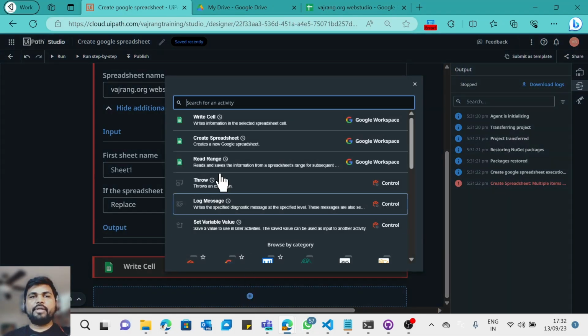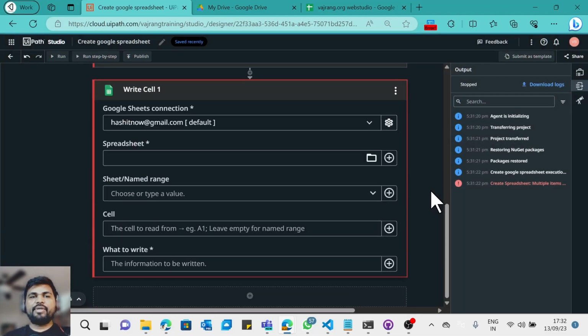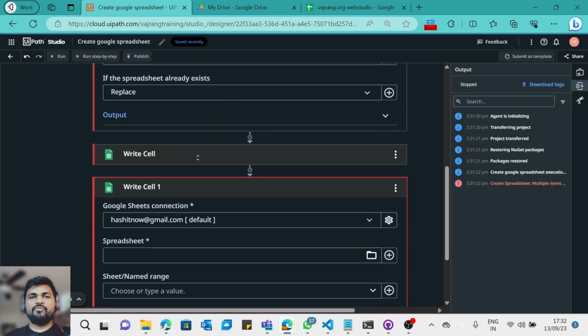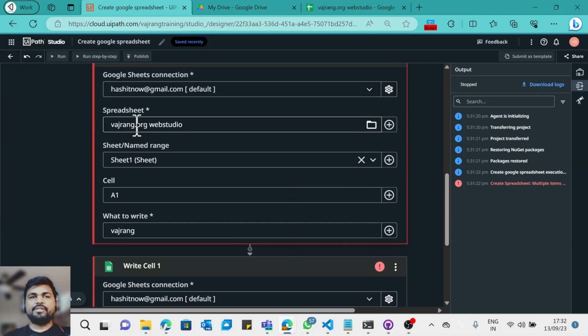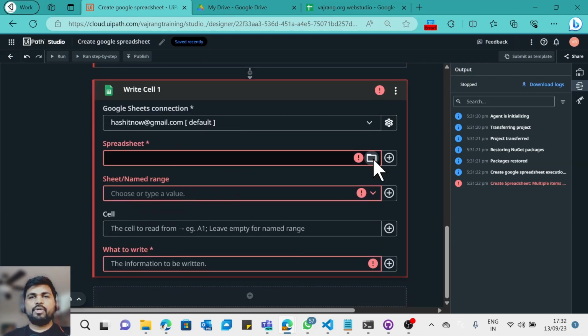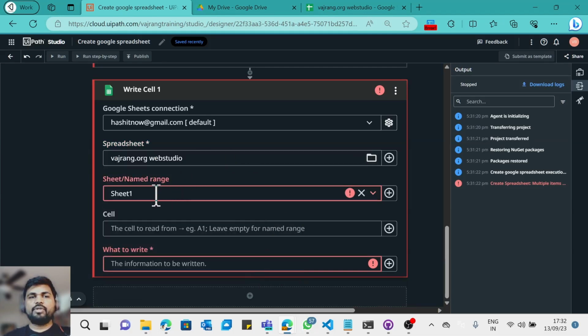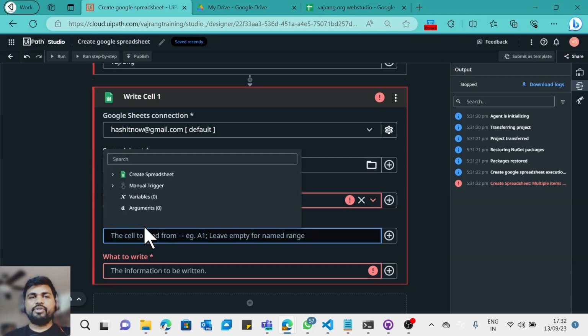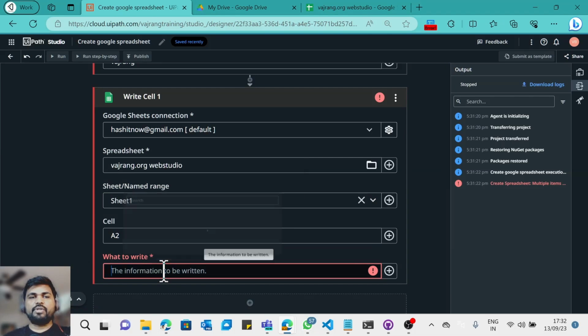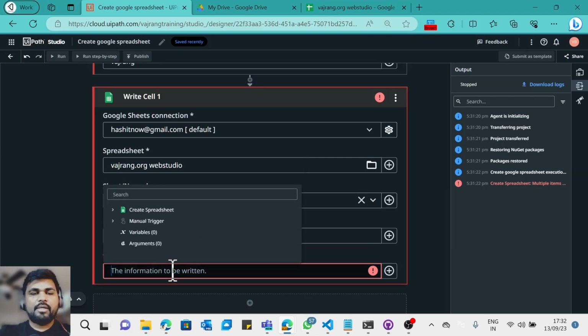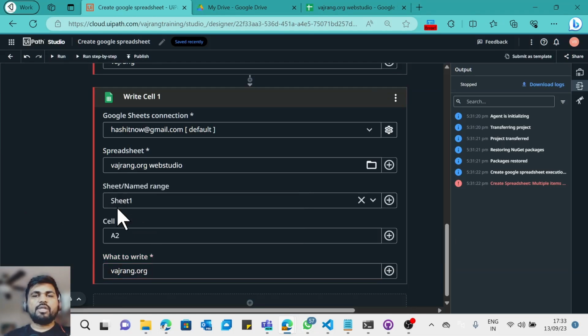Click on this one and same Write Cell, and we can actually use the previous field's values. And this is vajrang.org web studio. If you see here, this is my shared drive, and in this is the file that I have. Click on OK, and then in the cell I'm going to use the cell A2. This is the cell that I want to add, and this is vajrang.org is my website, and click outside.